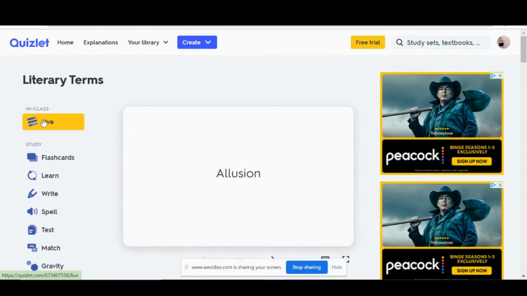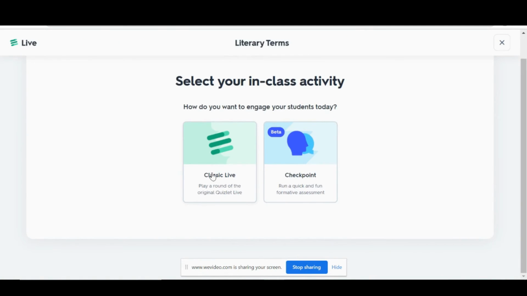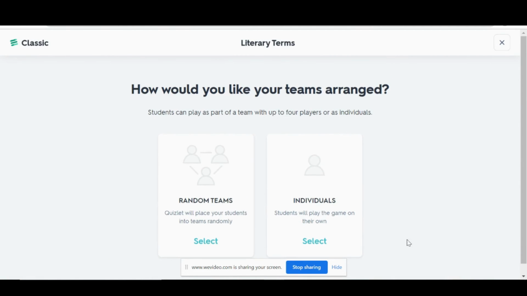So they have a few different game options for in class, but you just click live. And they have a couple of different, like I said, just two. But classic live, they could do teams or individuals. This is a fun game, but it's not great, to be honest. It's not my favorite game.